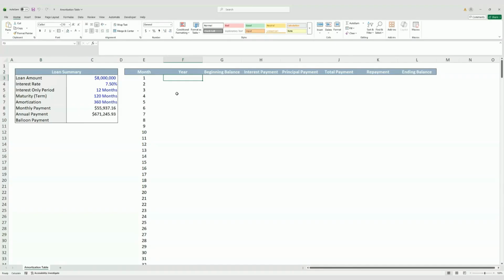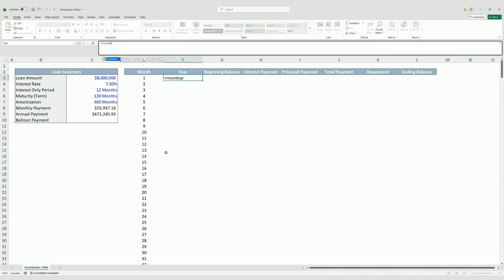And so the way that we're going to do this is by using the ROUNDUP function. What you definitely don't want to do, for 2 reasons, 1, it's extremely inefficient, and 2, it's very much subject to human error, is try to hard code the year that corresponds to each month. That's going to take far too much time. The way that we do this is by using the ROUNDUP function.